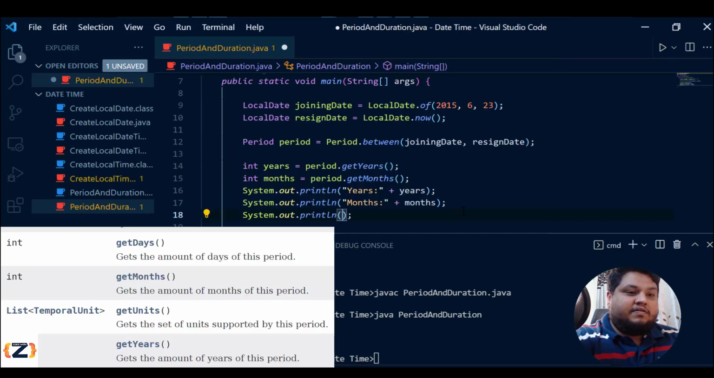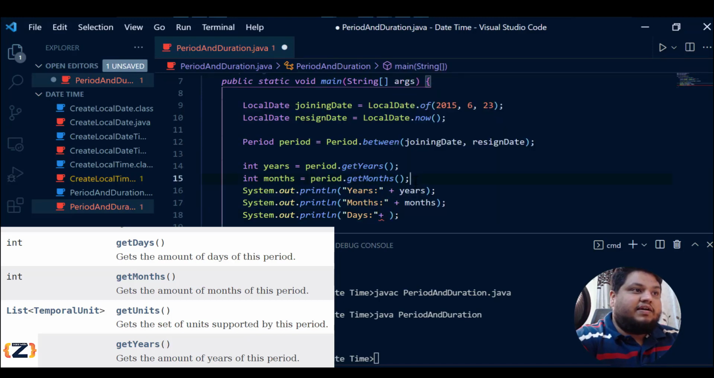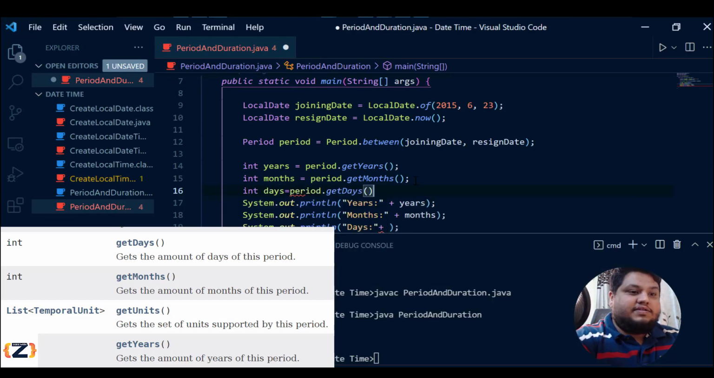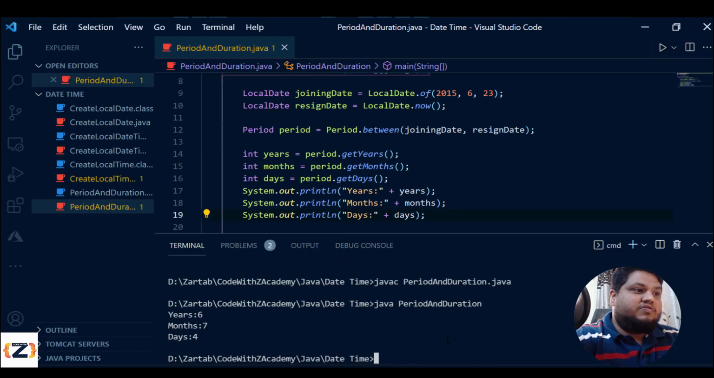And if I say System.out.println days colon plus days, so days I have to calculate again here, so int days is equal to period.getDays. So here I have got days, and let's try this again. So I hope this is clear. So they have been with us for 6 years, 7 months and 4 days.